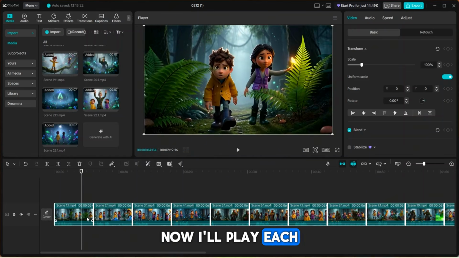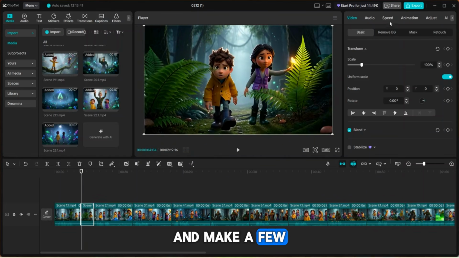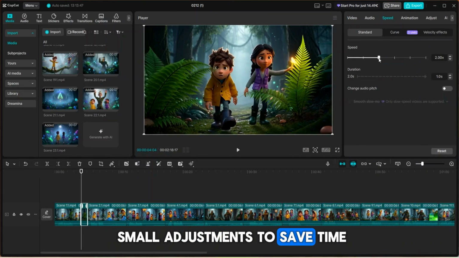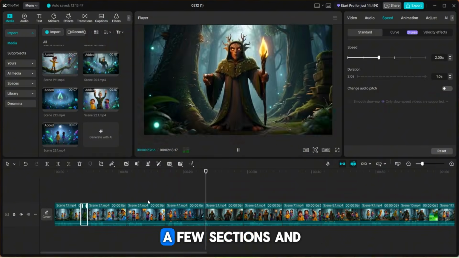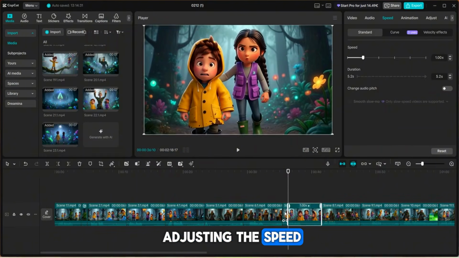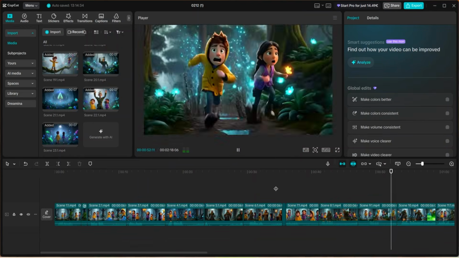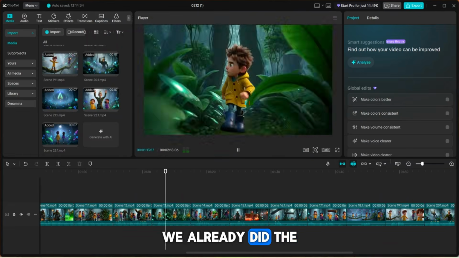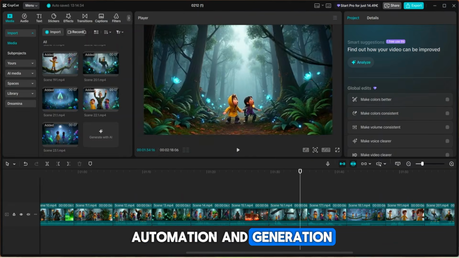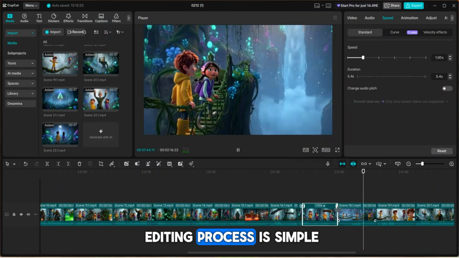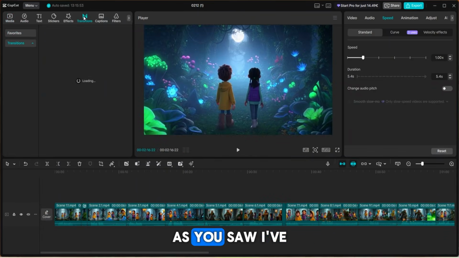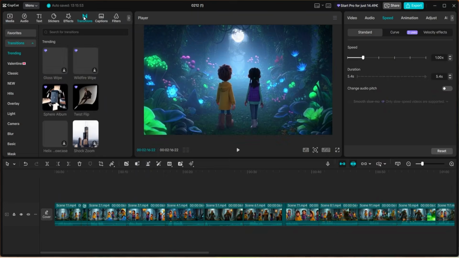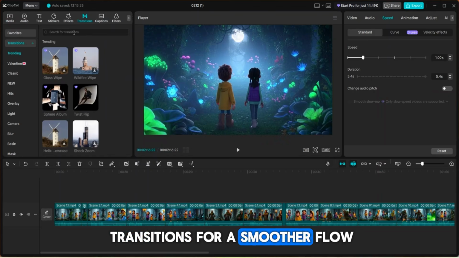Now, I'll play each clip one by one and make a few small adjustments. To save time, I'll fast forward this part. Mostly, I'm just trimming a few sections and adjusting the speed wherever it feels necessary. Nothing complicated. We already did the hard work during the automation and generation stages, so now the editing process is simple and straightforward. As you saw, I've made a few adjustments, and now I'll add transitions for a smoother flow.